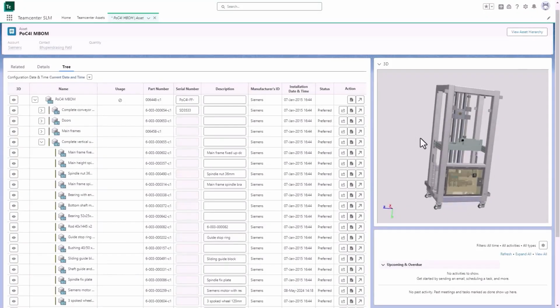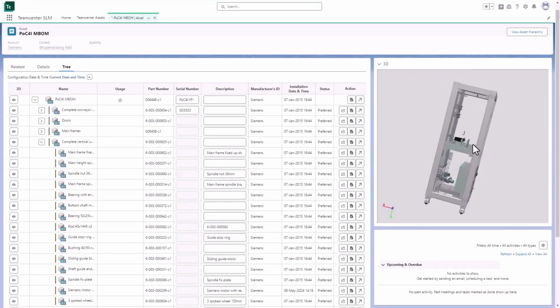The asset hierarchy is tracked in Salesforce and now shows the latest configuration. All updates and service history are also reflected in Teamcenter, supporting continuous product improvement.